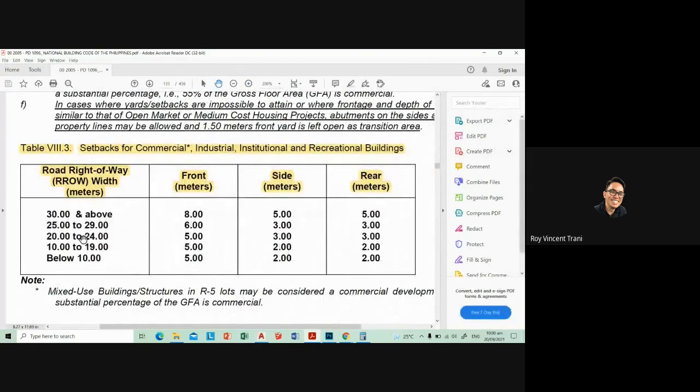We decided to compromise because of the size of the lot and the measurements on Google Earth, that the Bilaran Road and Mindanao Avenue would be about 20 to 24 meters. So that's why we're using a setback of 5 meters in the front, 3 at the sides and rears.